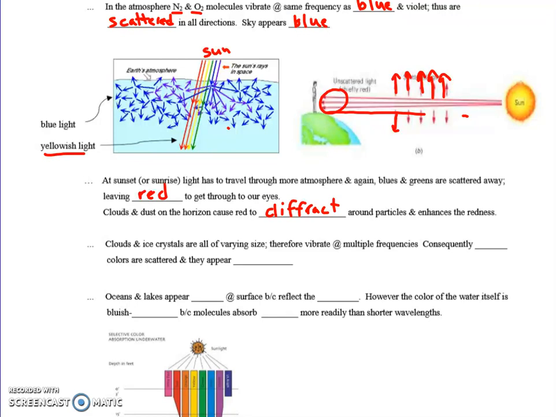Okay? And the last little thing I'm going to say before we run out of time, the same effect explains why clouds and ice crystals appear the way they do. Now, they're made up of transparent material, but because they are very different sizes, they vibrate at multiple frequencies. Consequently, all the colors overlap them and are scattered, and therefore, if I'm reaching all the colors, they're going to appear white. Okay, so the light just doesn't simply pass through them, they scatter off of them, and all scatter, and we get white light. So I'll finish up the rest in class.